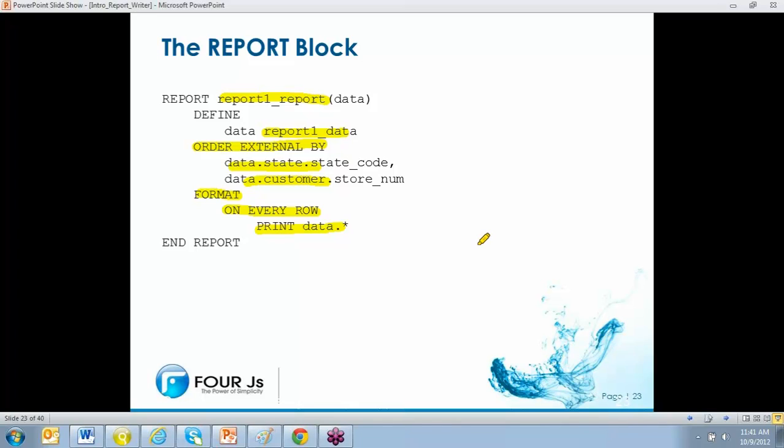You can also specify, of course, some other control blocks that you want to specify. You can specify like first page header, you can specify before and after group of, on last row. All of those types of control blocks are available as well. This is just a simple example.